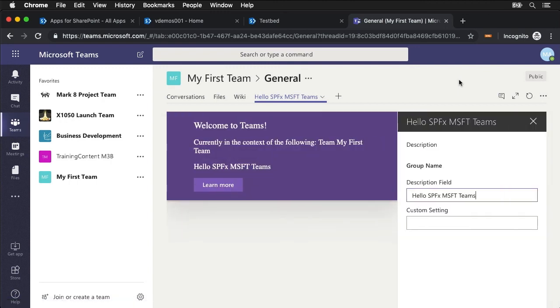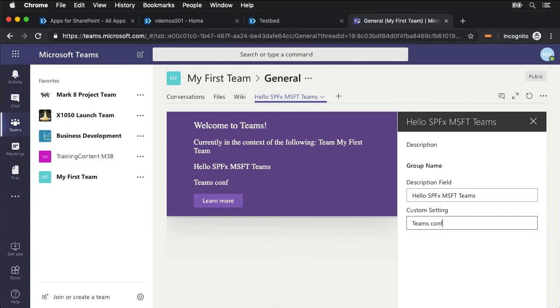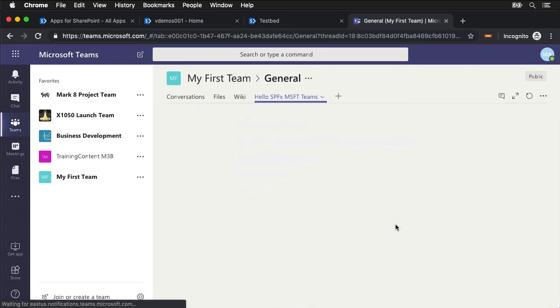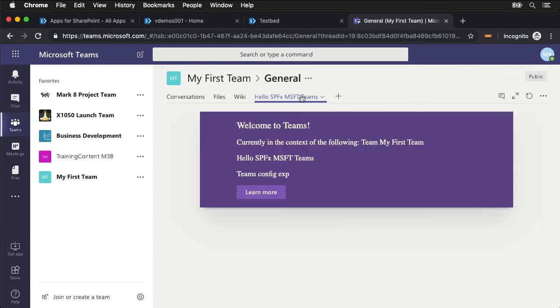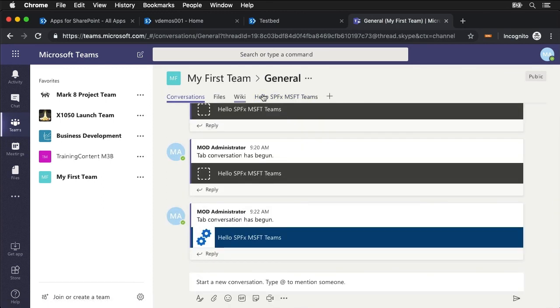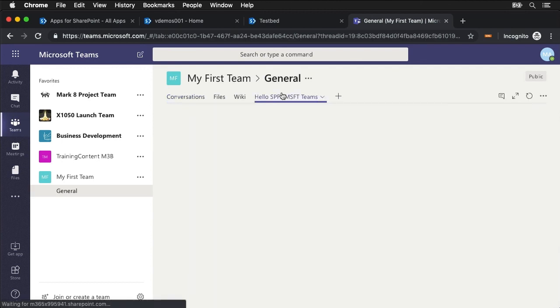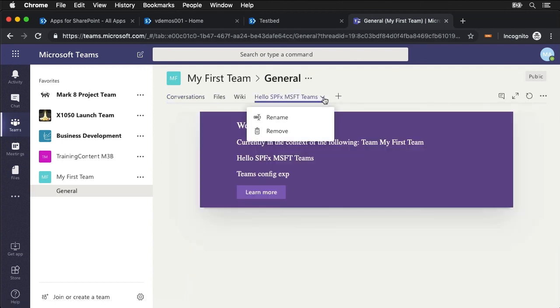Now, just as we would expect, we get the configuration experience showing up here. So Teams config experience. Once I close this, right now it's going to happen if I select the drop down, but if I come off the tab, just to be clear, and come back over here into the new tab, and I select this drop down, notice the settings button has now been removed. So I don't have the ability to modify any of the settings after the tab has already been created. That's a really cool little addition that we've added here to make things a little bit easier.